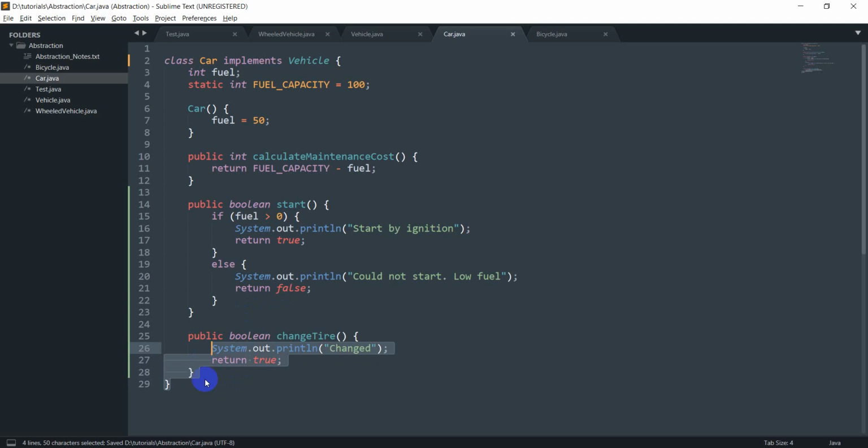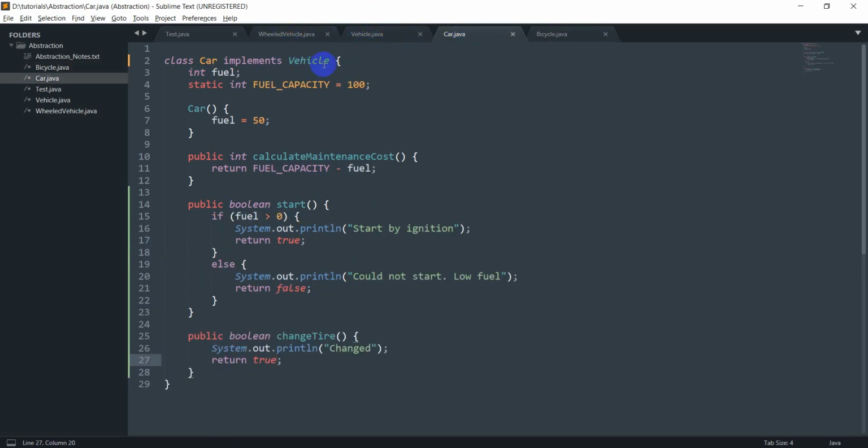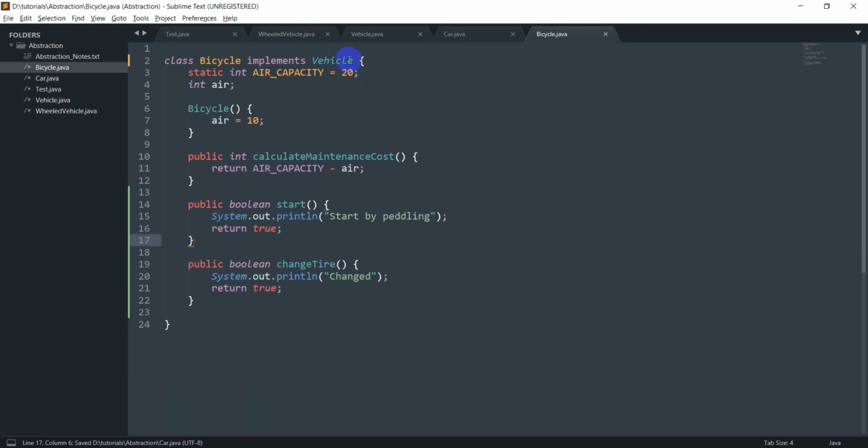And I'm going to copy this method right here into my bicycle class. So I'll just leave it like this for now, but obviously in real world scenarios the changing tire procedure may be different for car and bicycle. But now this car class will implement vehicle as well as wheeled vehicle, and similarly for the bicycle class, wheeled vehicle.